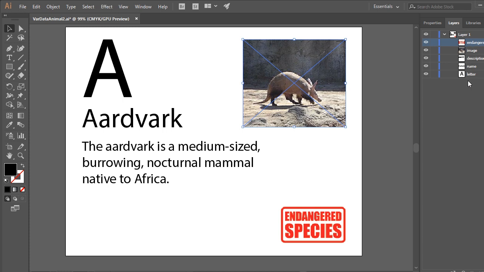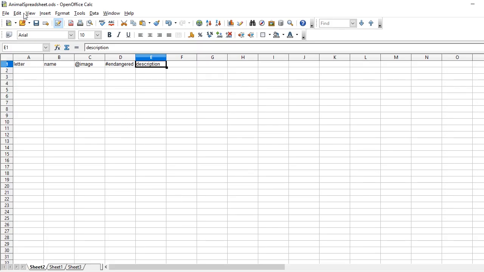our CSV file to use these names. And I have a CSV file started. I'm working in OpenOffice, but Microsoft Excel or Google Sheets should work. And in the first row of your spreadsheet, make sure to list the variable names, which will be the headers for the rest of our data. So we've got letter, name, image, endangered, and description.